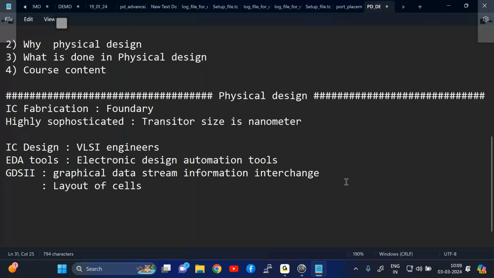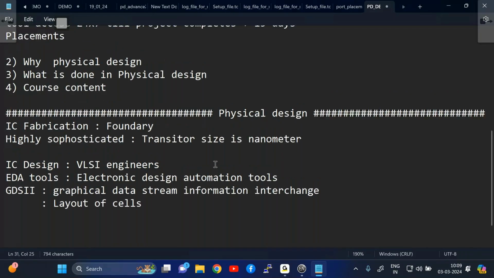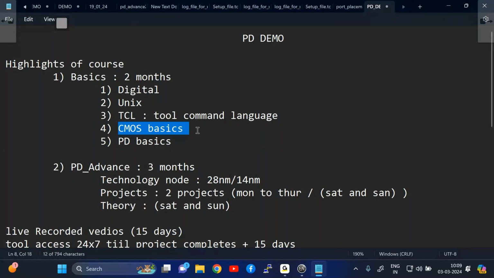I think in UG classes everyone knows what a layout is. Yes or no? Stick diagrams, layouts. If you don't know, I'll show you what a layout is. For that reason only we have CMOS basics. If not, anyhow, we are going to cover it. So layout means it has content like this.